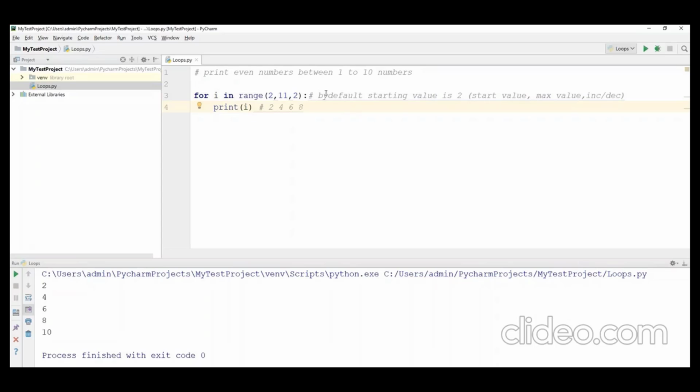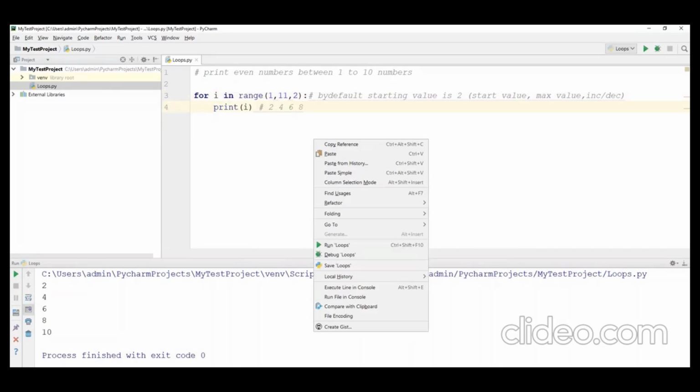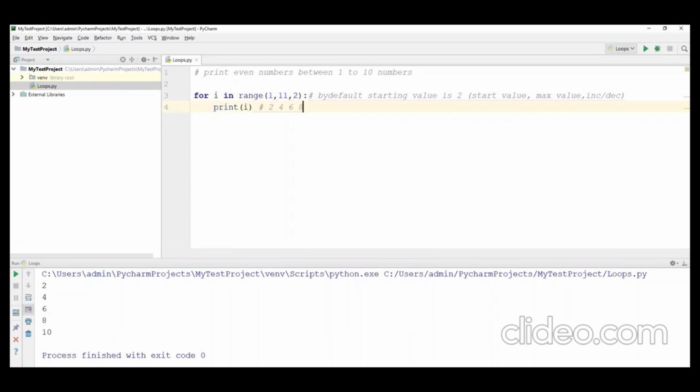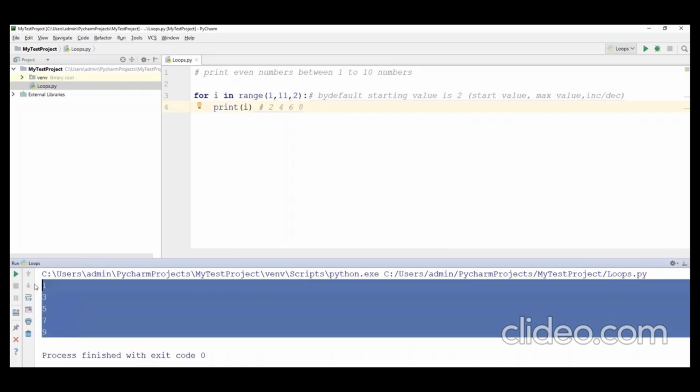And similarly, if you want to print odd numbers, just start from 1 instead of 2, because the first one is a starting odd number, right? So when I give this, it will print all odd numbers between 1 to 10. Okay, so this is how we need to use range function with for loop.